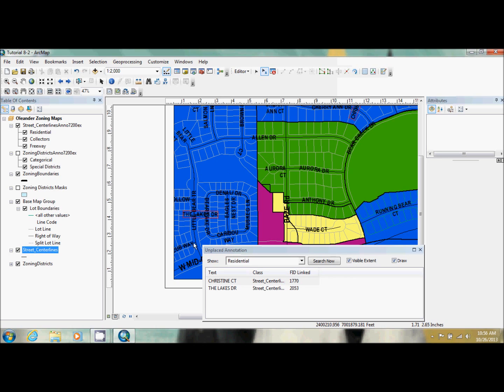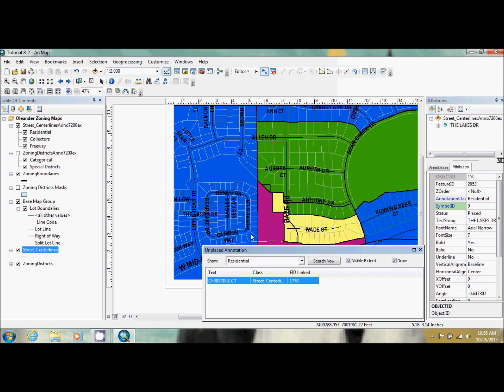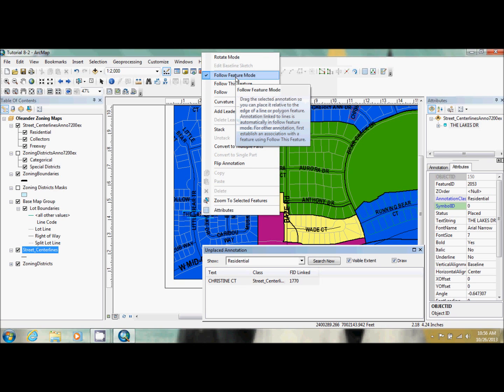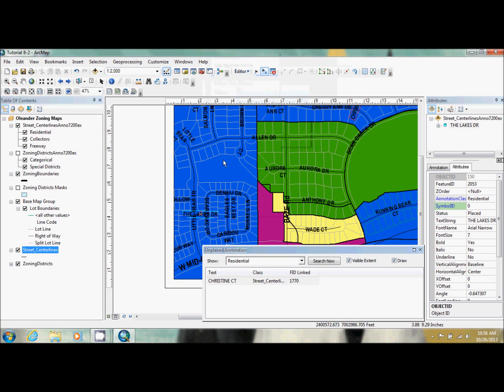Now they want us to work on Lake Drive. So click on that one. As you can see, it's this one right here. So we're going to place it. Then they're going to have us right click it and uncheck the follow feature mode, and they want us to bring it somewhere up here.